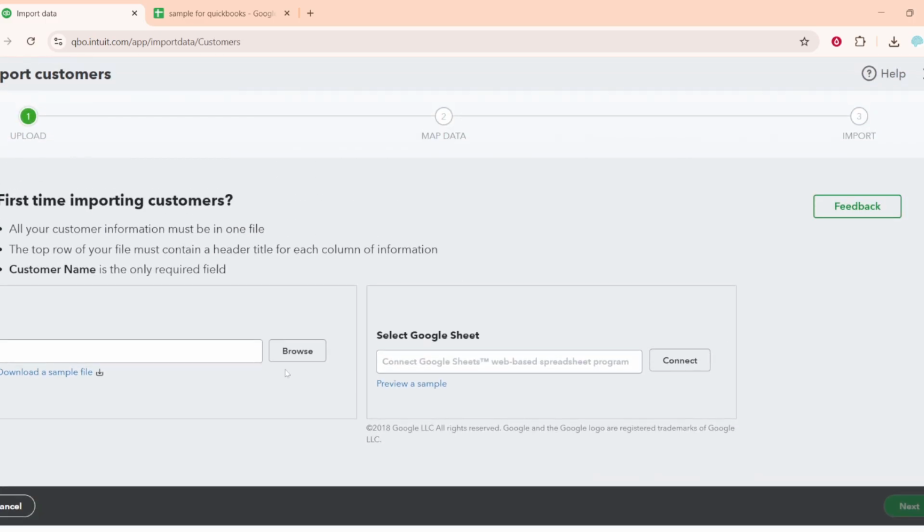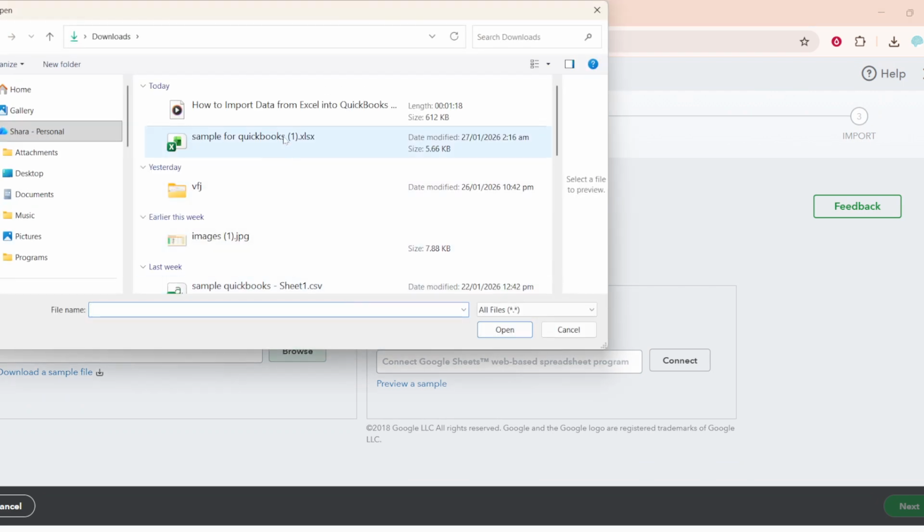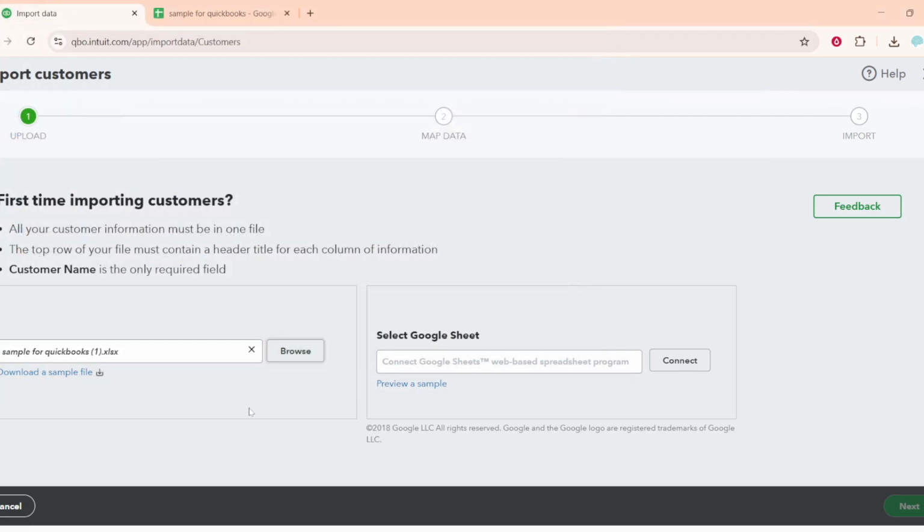QuickBooks accepts .xlsx and .csv formats, so make sure your file is saved as one of those. If your Excel file has clear column headers, mapping will go more smoothly. If it contains multiple sheets, use the one with the data you want to import.